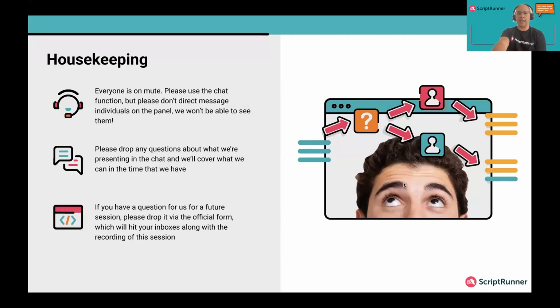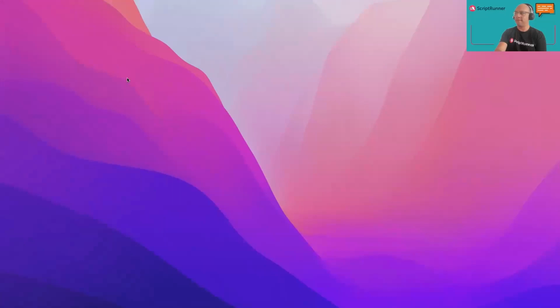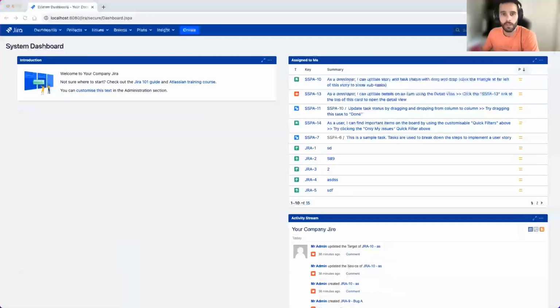So let's get into it. Our first question: is it possible to restrict subtask options based on parent issue types? And I think Wagner's going to answer that. First of all, hello, everyone. Thanks, Christopher, for sharing the question. And the answer is yes, it's possible to do that. We can do that with behaviors.